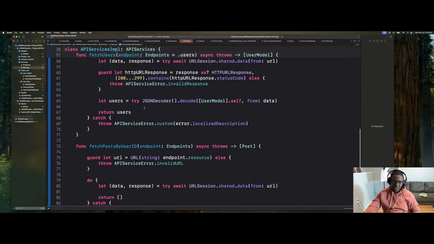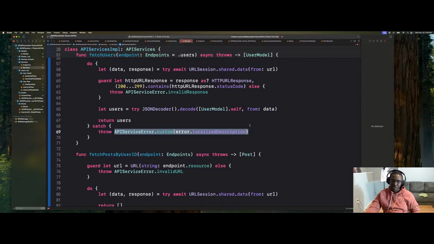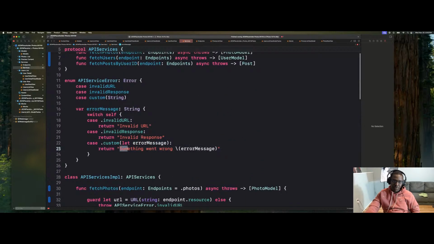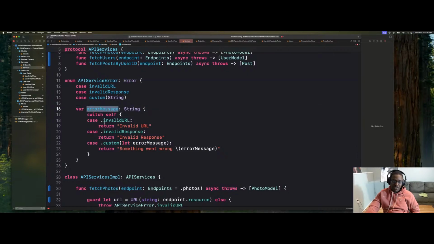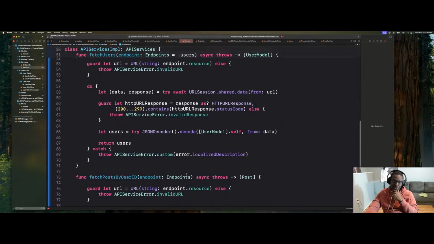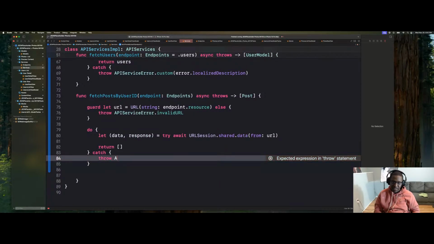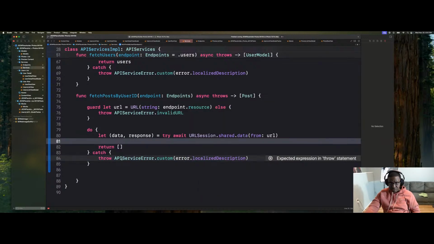So in our previous function, you can see that we're taking in a custom error. That's basically the error that we receive from the API, from the system. Only thing is that we have a readable message that's linked to it. So this is our custom error, and an error message is a variable inside of this enum. For custom, if we want a readable error message, we return a string that starts with something went wrong, followed by whatever error the system gives us. So we're going to do something similar in this case. API service error dot custom, and then we'll say error.localizedDescription. Okay, so now this should be fine.